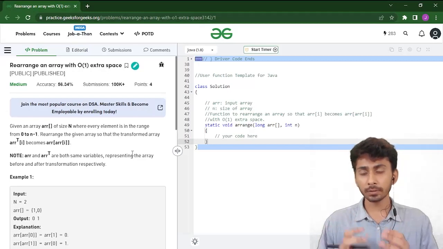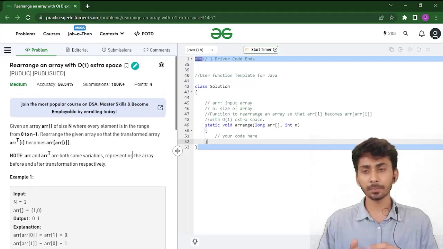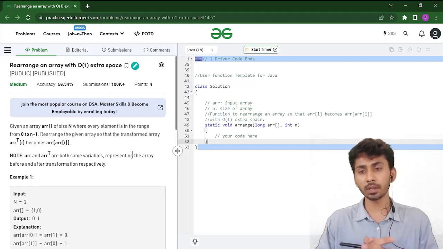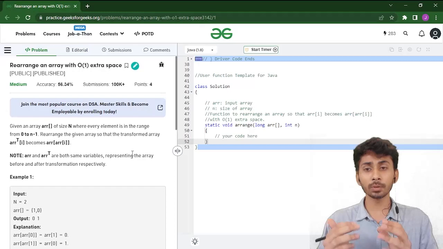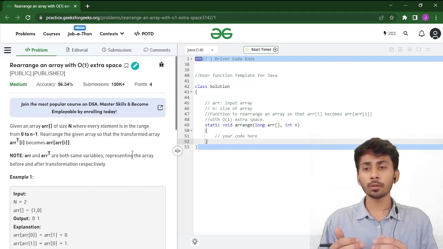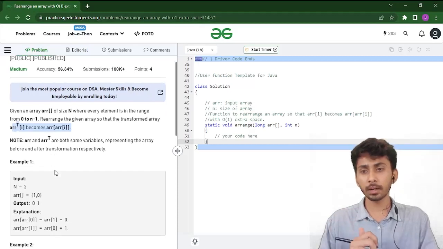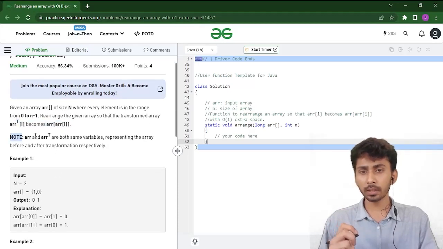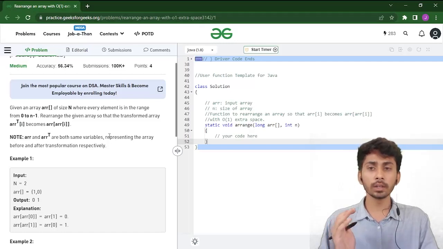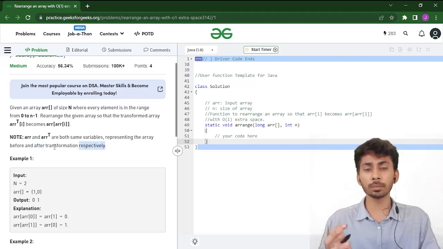Given an array of size n where each and every element is in the range 0 to n minus 1. So every array element is from 0 to n minus 1, and what is the task? The task is to rearrange the given array so that the transformed array, that is arr of i, becomes arr[arr[i]]. This part needs to be understood with the help of an example. I will explain that part, and something over here is written in terms of notes, that is array and the transformed array are both the same variables representing the array before and after transformation respectively.